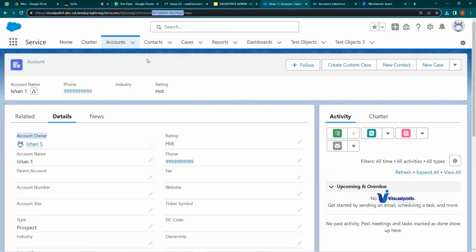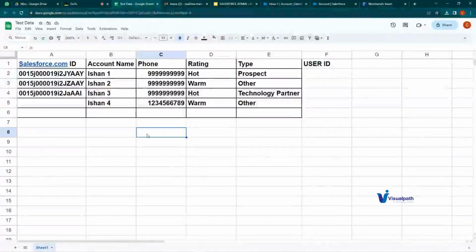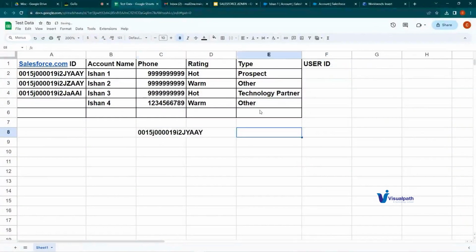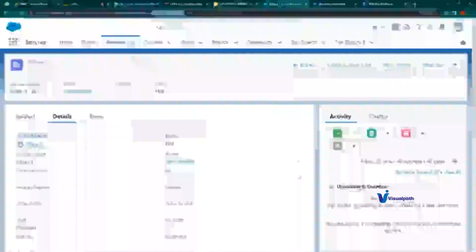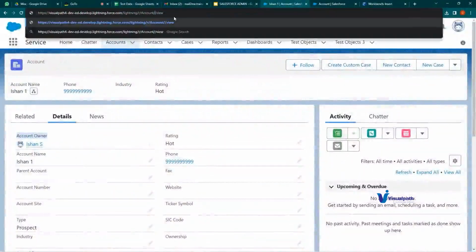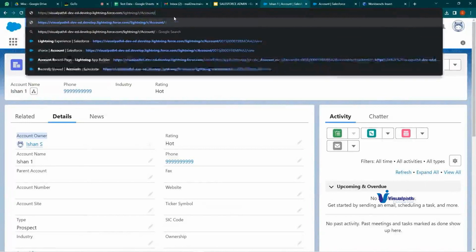Now, if I copy this ID, you can check with any other ID as well, but for our understanding let's paste it here itself. If you see this ID, how many digits? 1, 2, 3, 4, 5, 6, 7... so 18 digits in total. It can be represented as 15 digits as well. If I delete the ID in the URL and paste only the first 15 digits, it will open the same record.